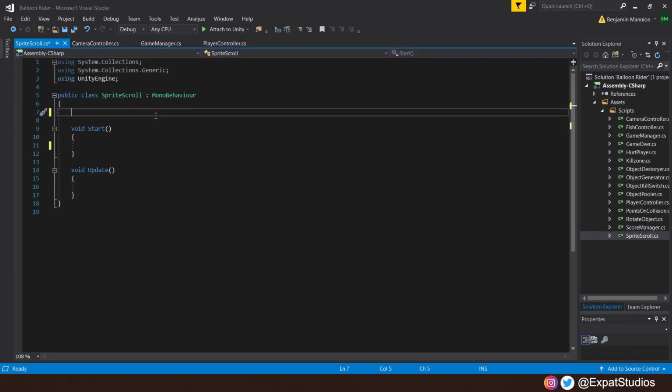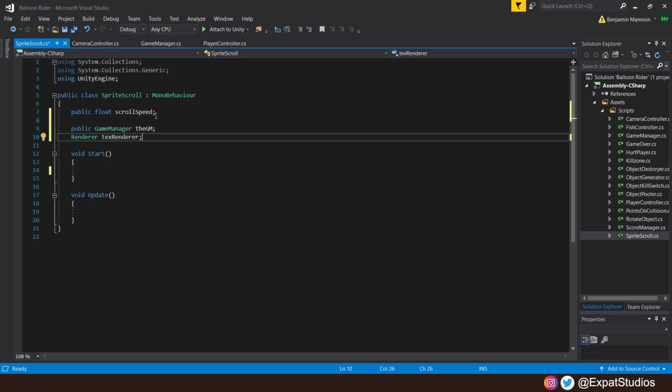And now let's head into the sprite scroll script. Similar to how we started in the camera controller, we're going to start with a public float for a scroll speed. And of course, we want to access the game manager, so have public game manager, the GM. We also want to get the renderer component from this material because the renderer is going to offset it towards a direction and give off the impression that it's infinitely looping like a conveyor belt, essentially.